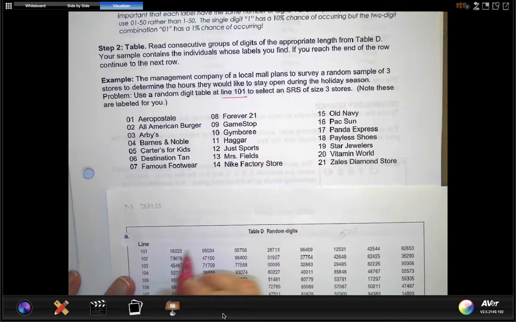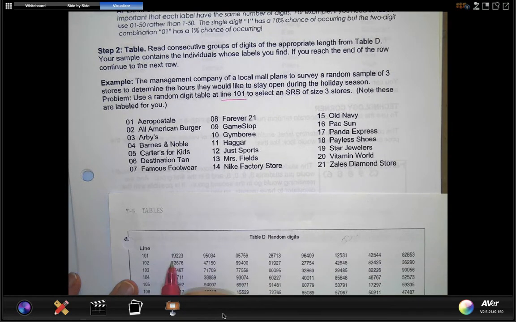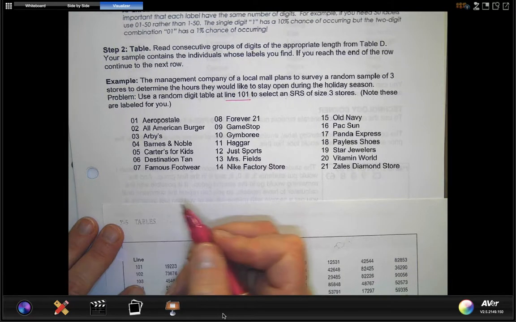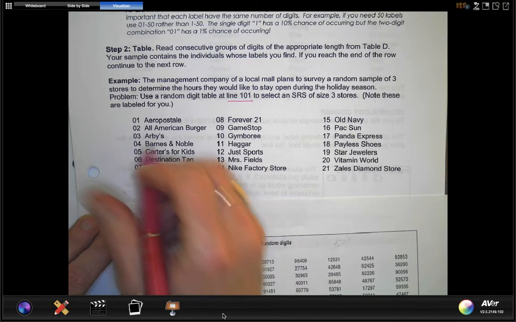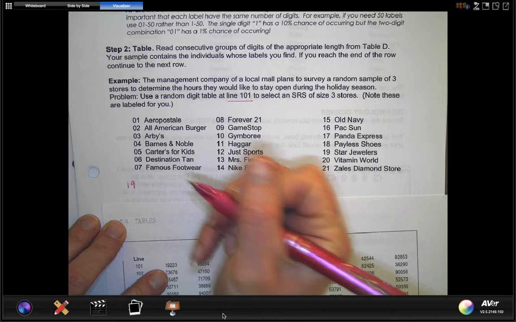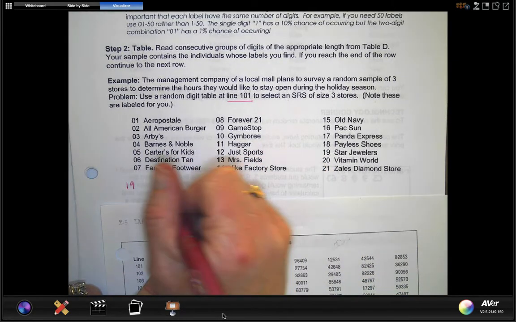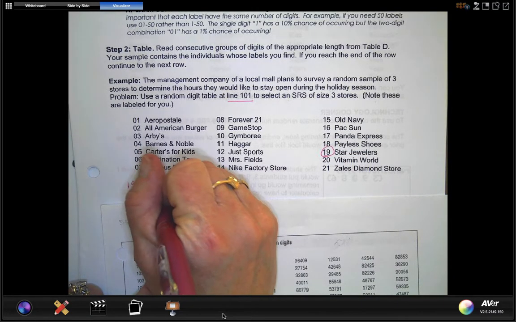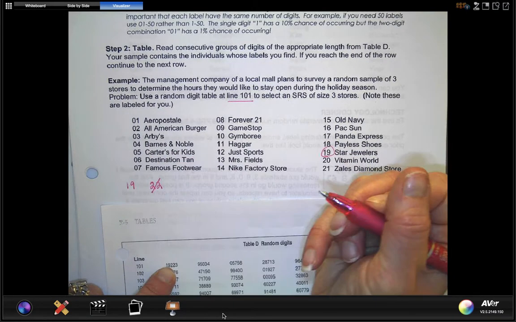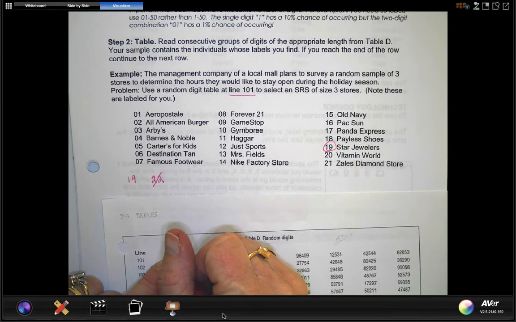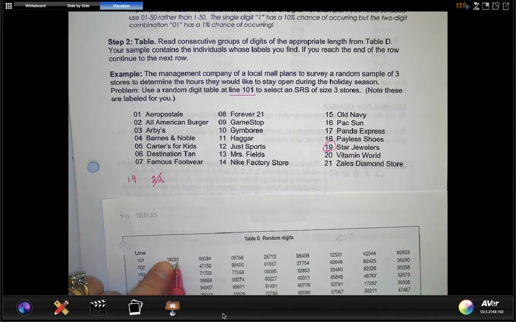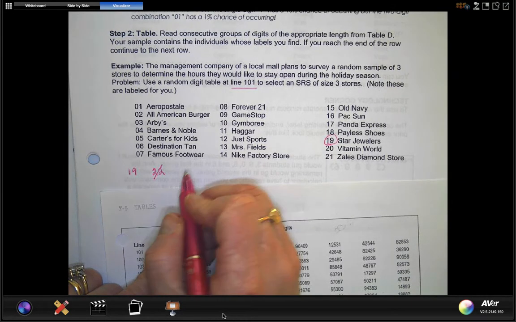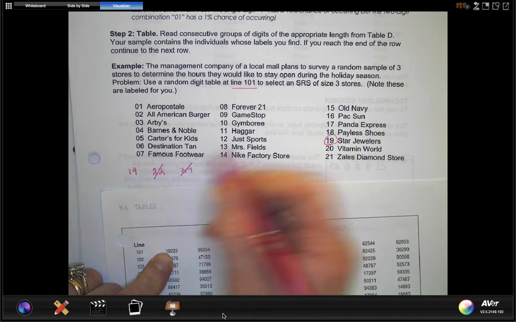So if I go here, line 101, again, these are all 2-digit labels, so I'm looking at 2-digit chunks. I'm going to write down the 2-digit chunks. You don't have to do this, I just want you to see. The first one I come across is 19. I do have a store 19. The next chunk is 22. I don't have a store 22. This 3 here from this line, I'm going to have to join it with that 9 to get a 2-digit chunk. I do not have a store 39.